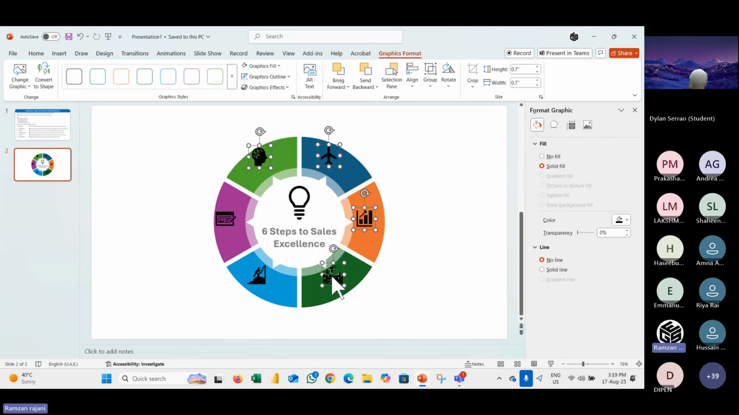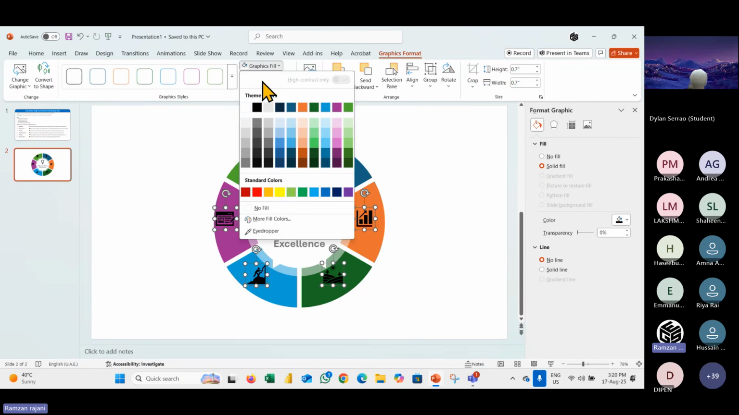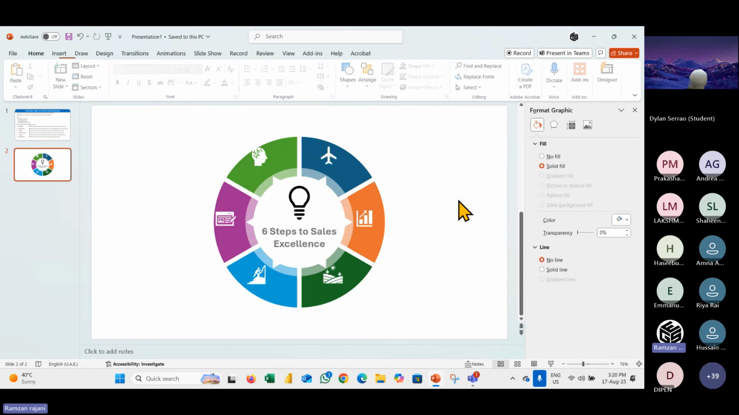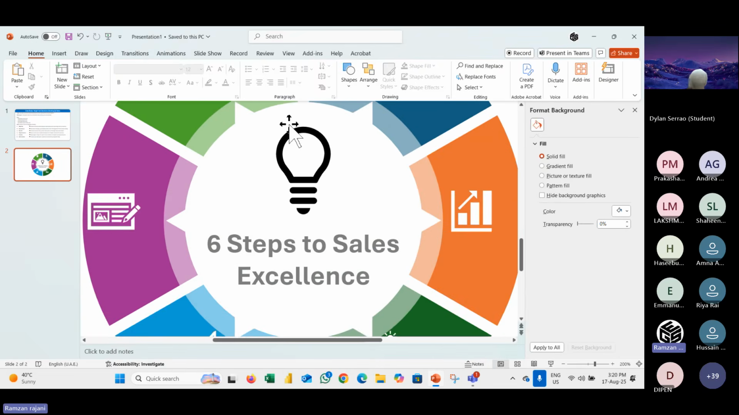And now what we will be doing, we will be changing that to the white color because behind there is a dark color. So to change the color of these icons, it's possible. We go to the graphics fill and I made a white color. Lovely.